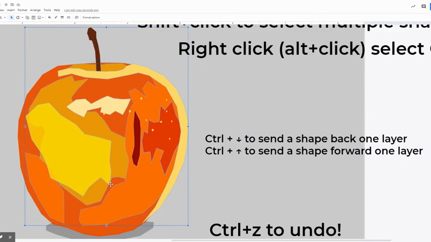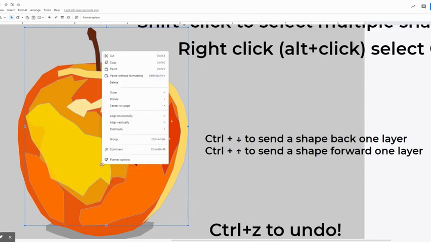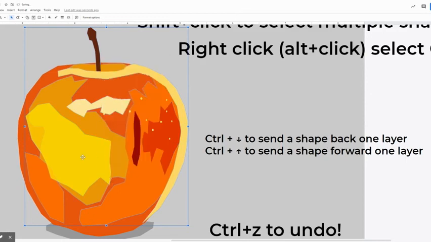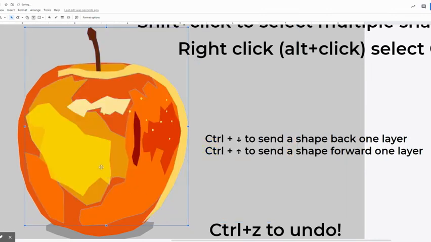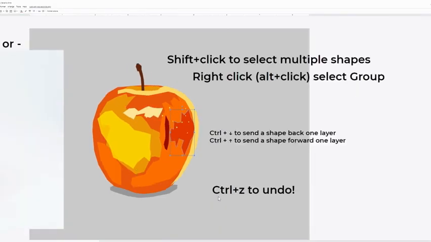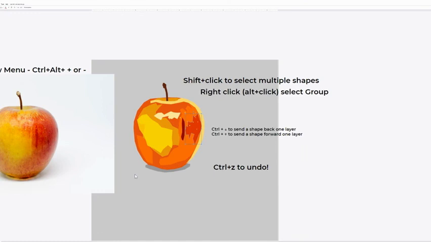And now what if I want to move them all at the same time? I can right click or alt click and select group. And now I can move those shapes together, but I want to move them back. So I press Control Z. It's your best friend to undo. I can also right click and select ungroup if I want to be able to move them on their own again.